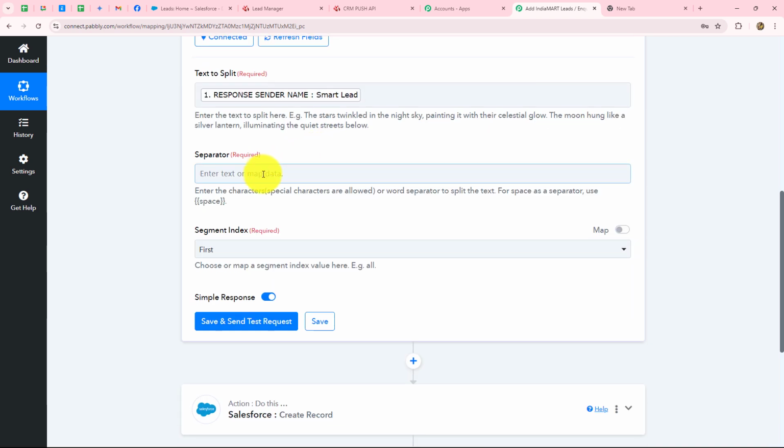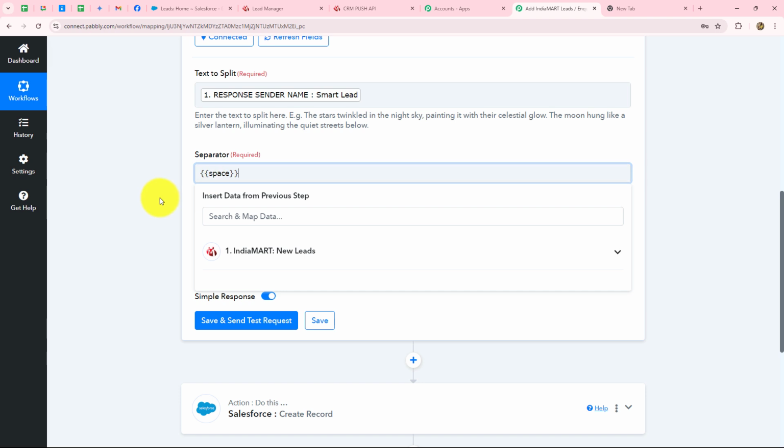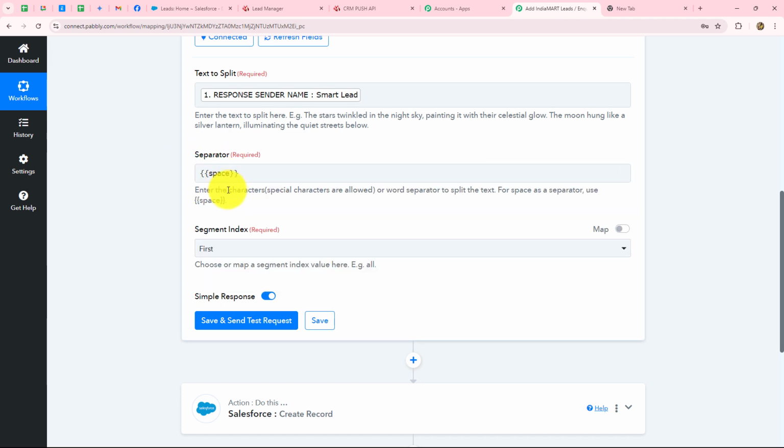Then we'll move forward. Here it is asking us the separator. What is the value which you want to use as the separator to split this text? I want to split the name and I'm going to use the gap which I have in between the first name and last name. So the space will be the separator over here. It is saying in the instructions that if you want to use space as the separator, you have to use the given format. I have done that.